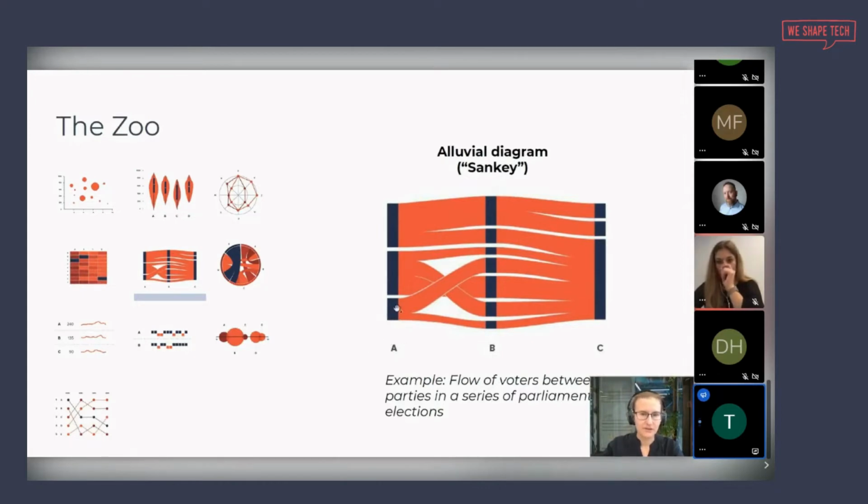For example, here we could use this to illustrate the flow of voters between different parties in the parliamentary election, year 1, year 2, and year 3. And this would mean that, for example, for the party that is to the left, the majority of people switched their vote to a different party in the second election. And then in the third election, this group of people went to yet a different party.